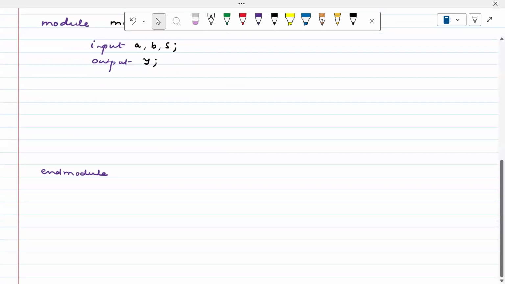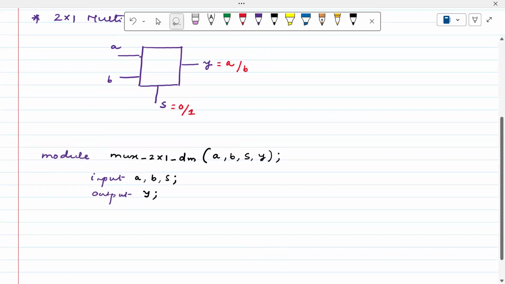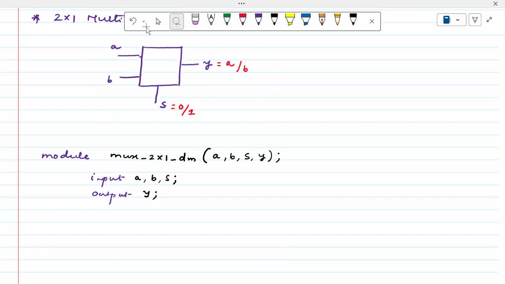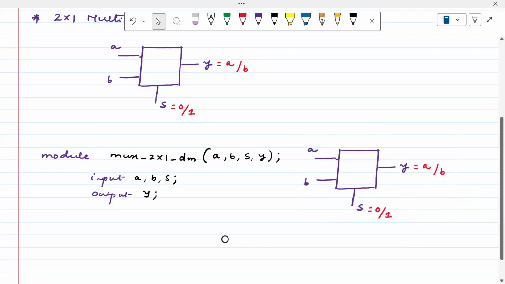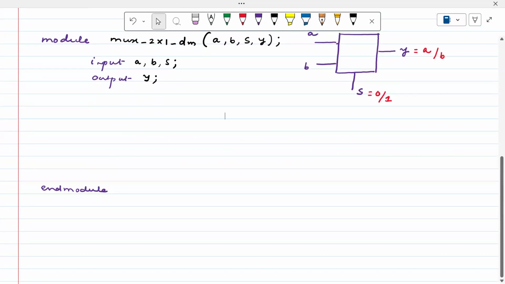So what is the prerequisite for the data flow modeling? What we should know if you want to write data flow modeling. Boolean equations are required, am I right? What are the Boolean equations that are responsible to get this particular functionality? Generally, Boolean equations come from the truth table, right? That is the practice that we have learned from the BTech course onwards.